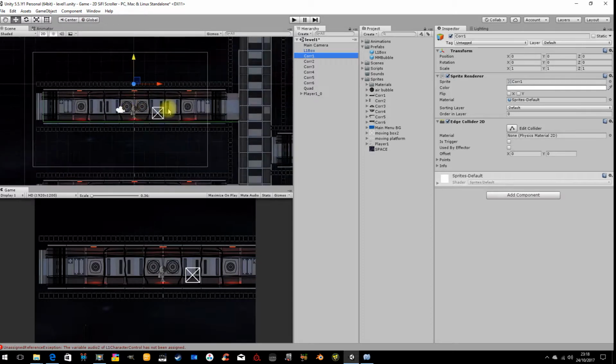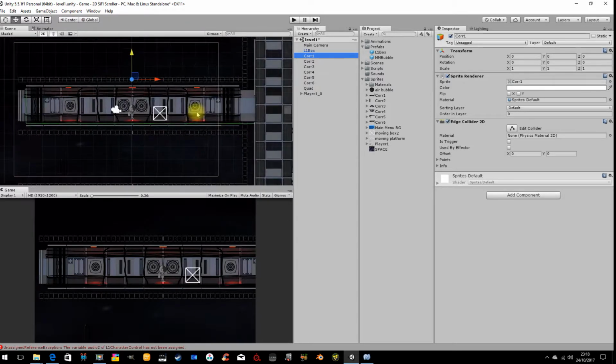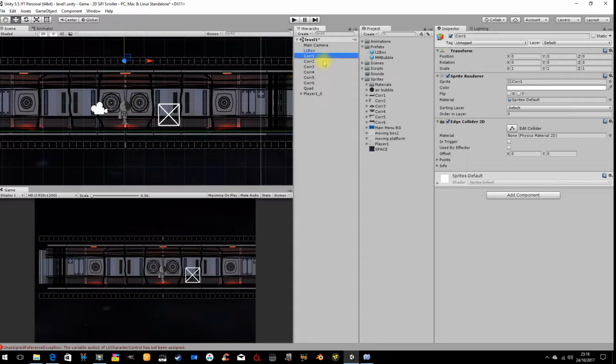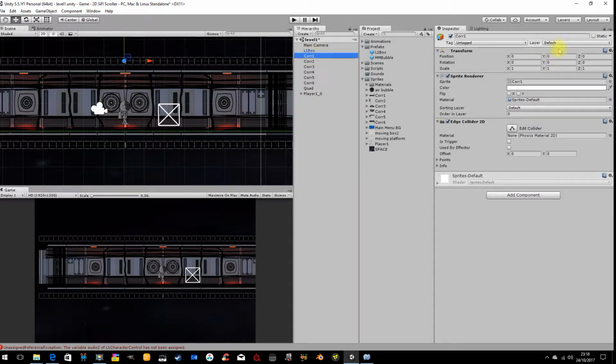This is my level 1 sprite sheet. I haven't set up my platform for the elevator or the boxes or anything else here. We're just getting the basics done. This is my corridor here, and I'm going to set this up on a layer called ground. So I'm going to add a layer, G-R-O-U-N-D, with a capital G, and go back to this one here and set this to be ground. Now we'll have to do that with the rest of them as well.